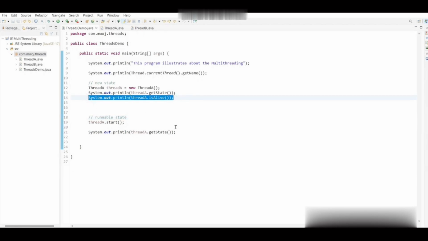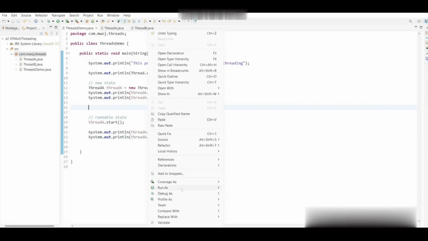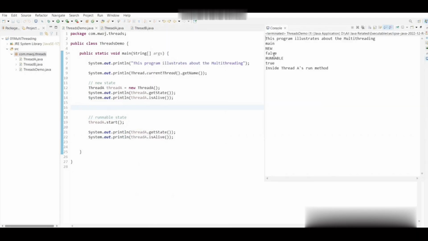your thread will be considered alive. Now you can see the magic. Here you go. Once a thread has been moved to the runnable state, the thread is considered to be alive. That is true. isAlive is true. Now we understood about the runnable state.